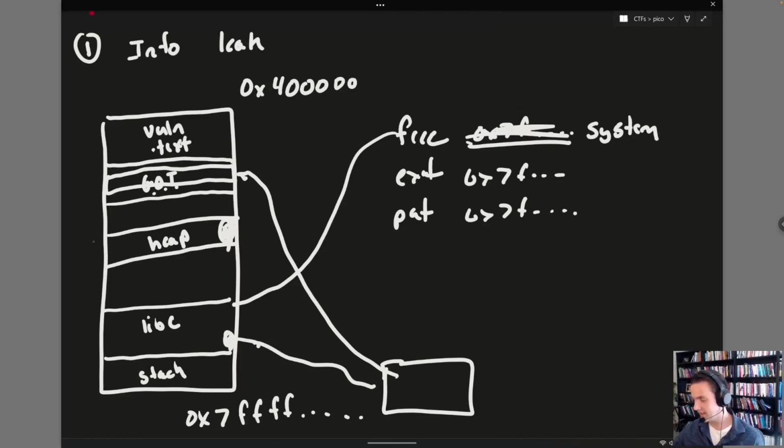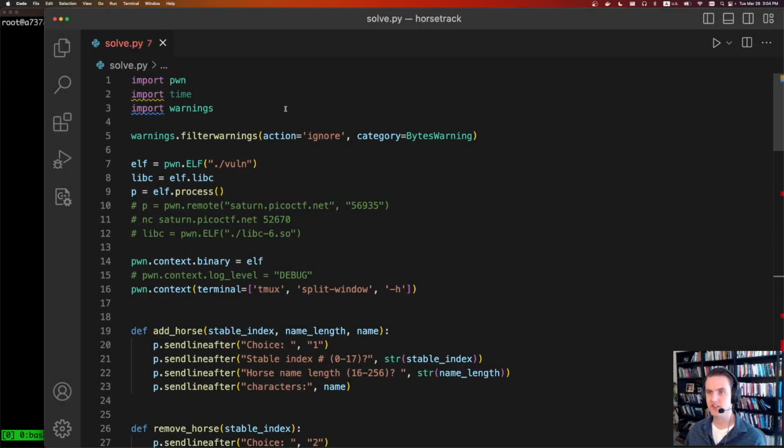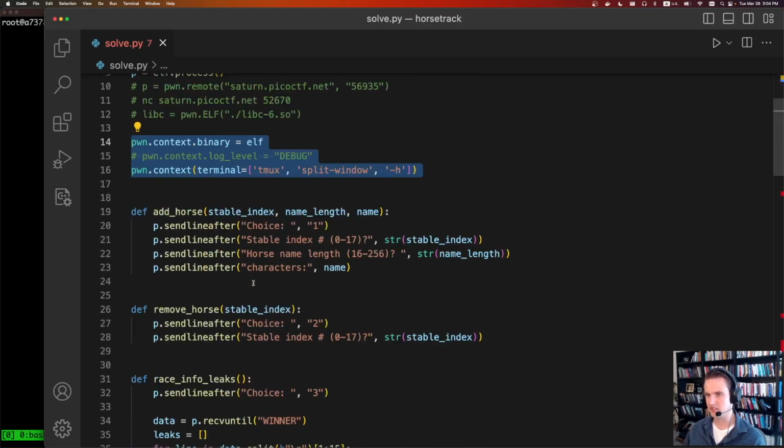So let's actually look at the solve script. All right, and here is the solve script. So we're going to import pwn. We're going to disable warnings. I shouldn't, but I do. We're going to load in the ELF, grab libc, start the process, and set some context. I use tmux, so it does some window splitting.